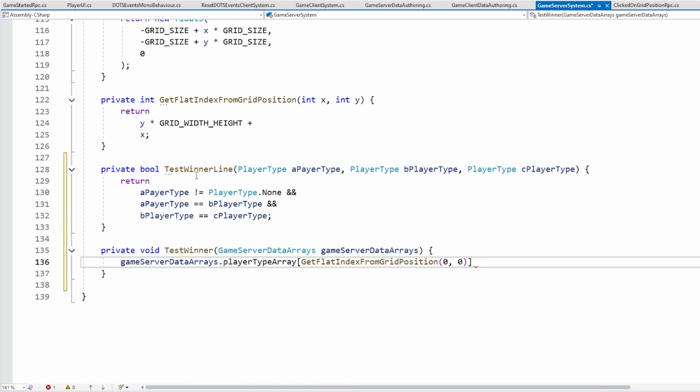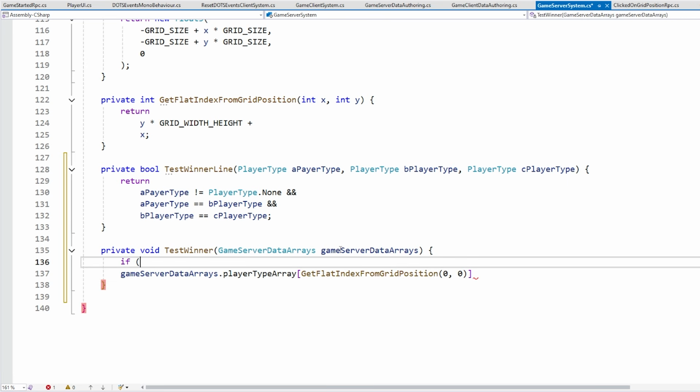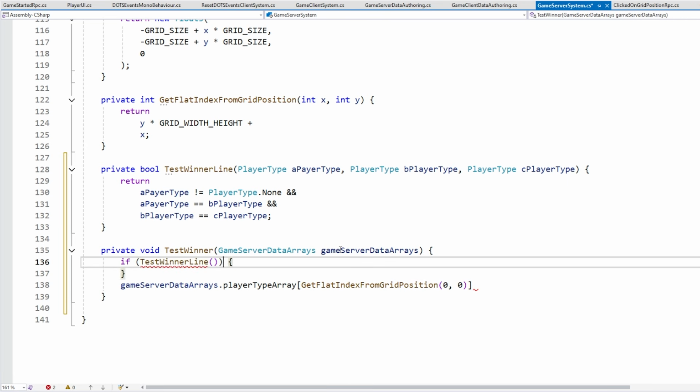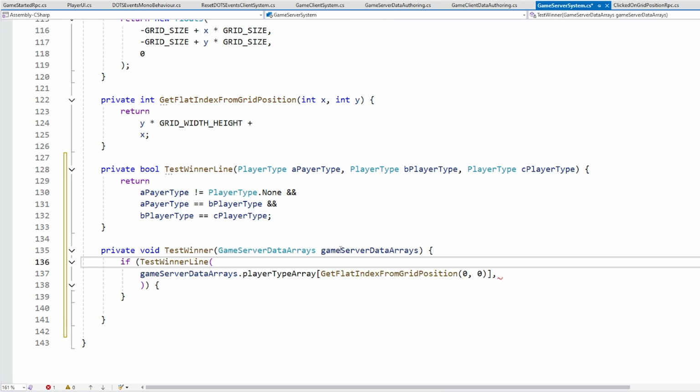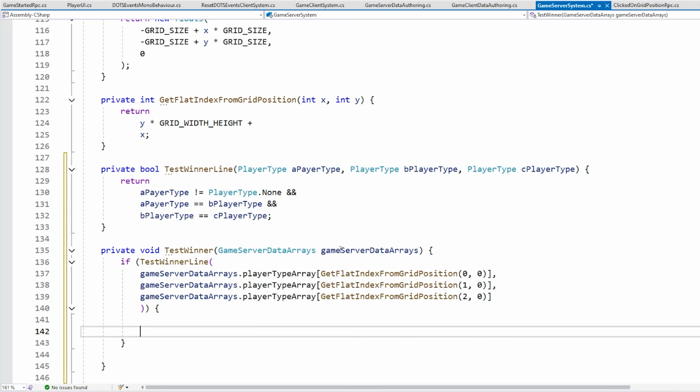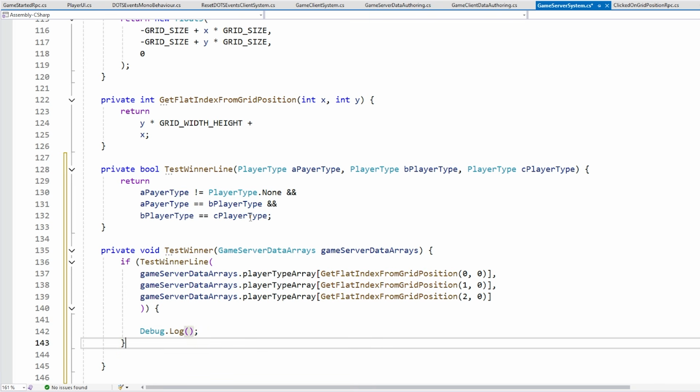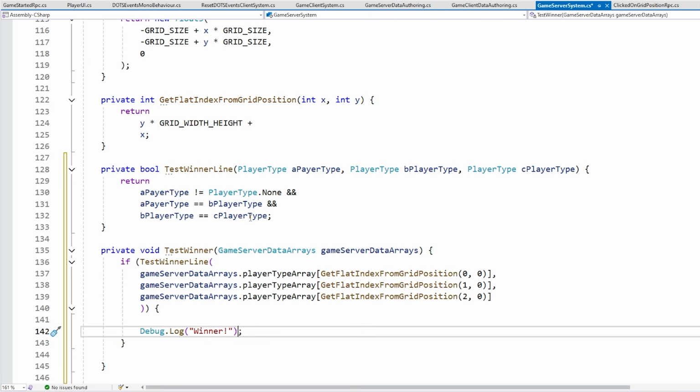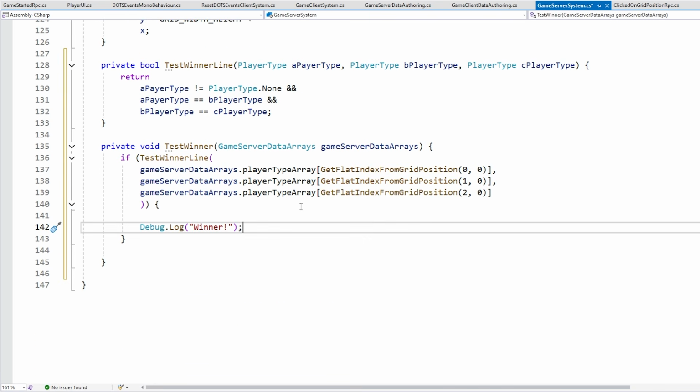And then down here, let's just call that function. So test winner line like this, and for our parameters, let's grab them just like that. So we got position 0,0, then 1,0, and 2,0. So let's check, first of all, just for the bottom row, like this. So we do this, and up here, do a log, just say winner. And let's also reset the current playable player type so we can't play anymore.